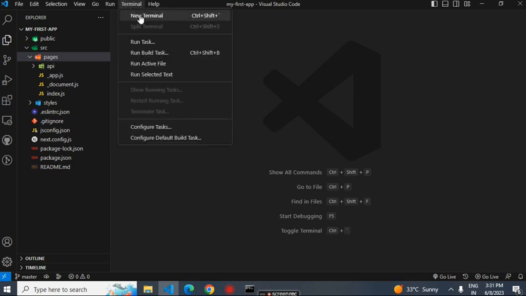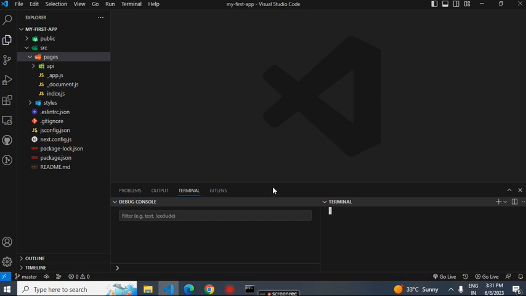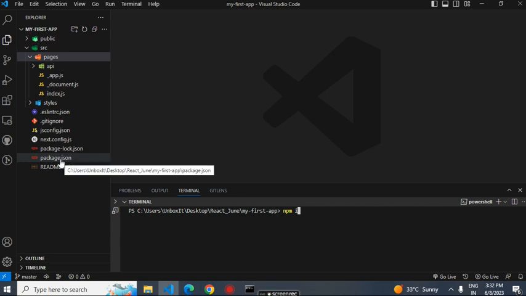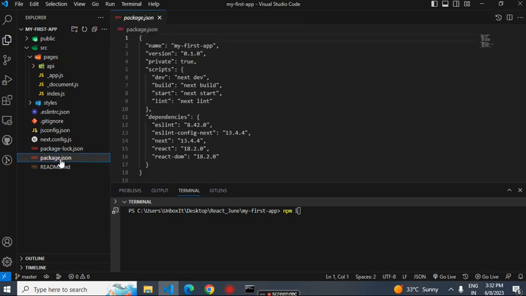So now I am opening the terminal. I am using npm i. So what does npm do when we use npm i? At that time npm looks for the package.json file in my first app root folder.